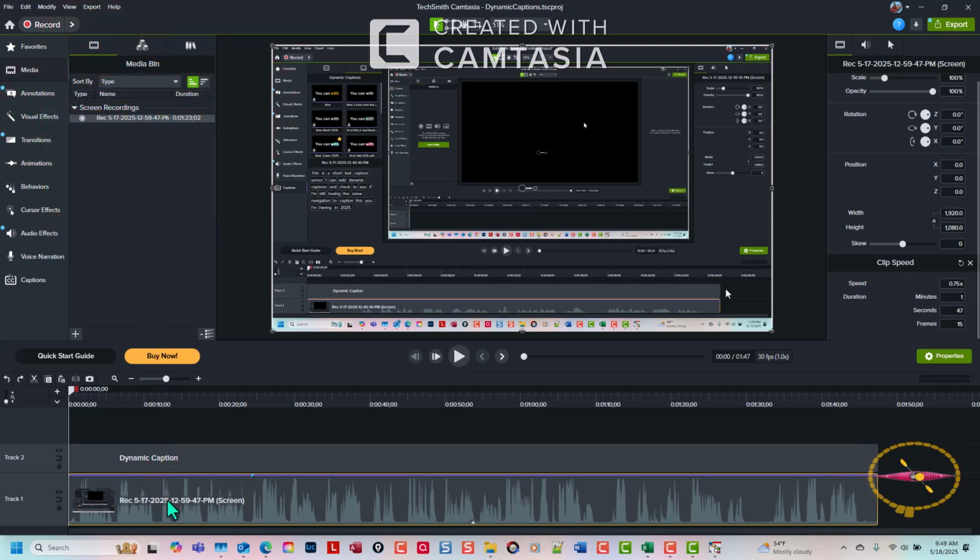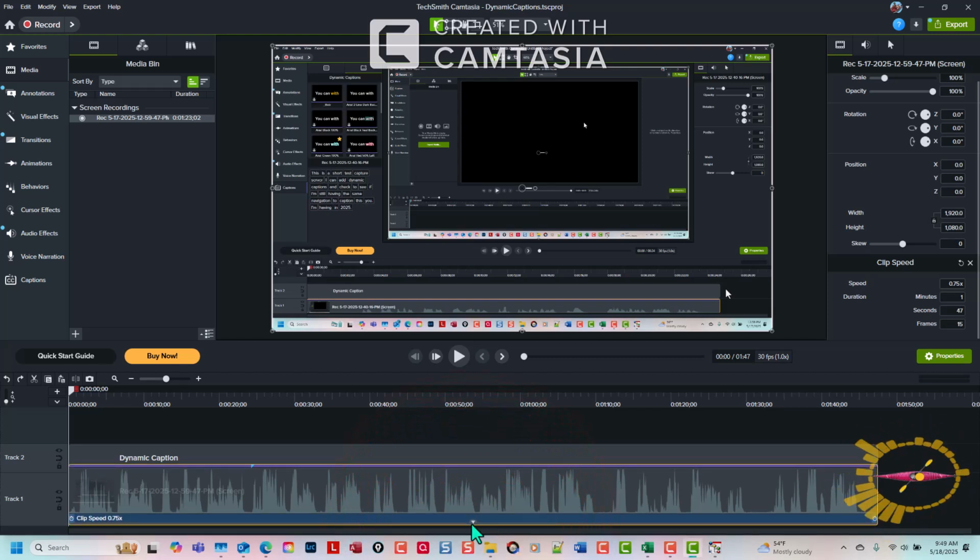With the clip on the timeline, the first thing I did was add clip speed to that clip, and I set the clip speed at 0.75. That way, when I work in the clip, it will play slower than normal. This will make it easier to edit dynamic captions.